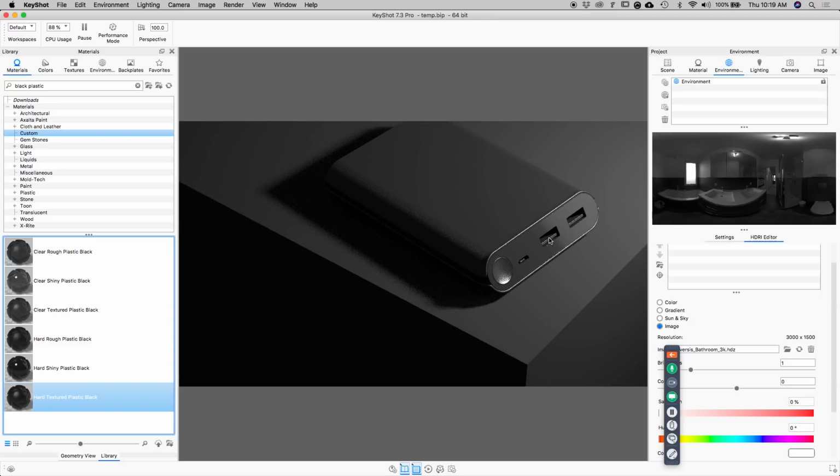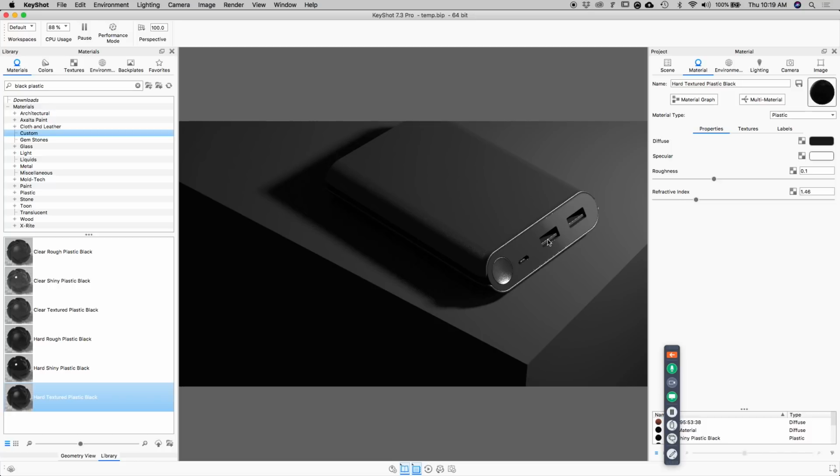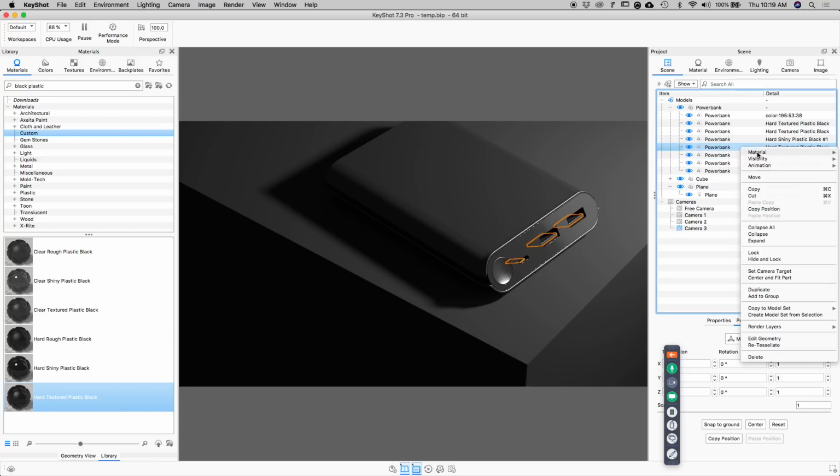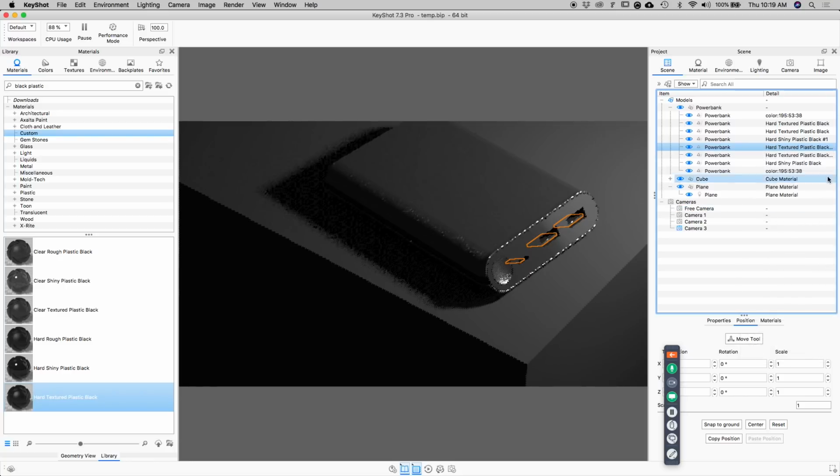Good enough for now. What are these guys? These are a rough plastic, that's fine. Okay, so if I go into my scene, what I want to make sure is that these three things are not linked to anything else. I'm just going to go ahead and isolate materials to selection. Okay, very good. So next I want to throw on some textures.